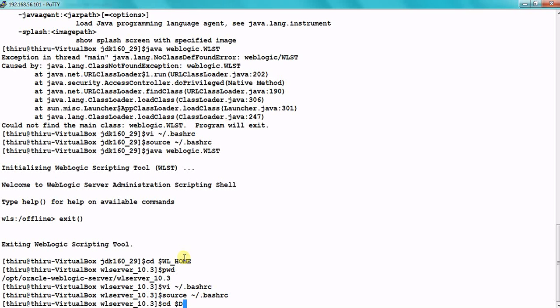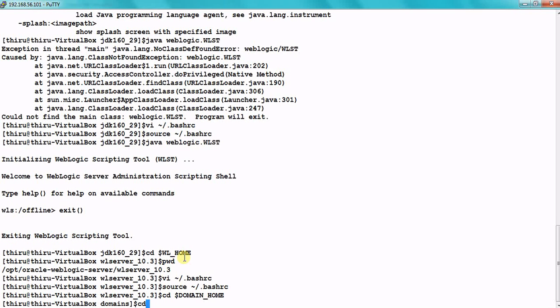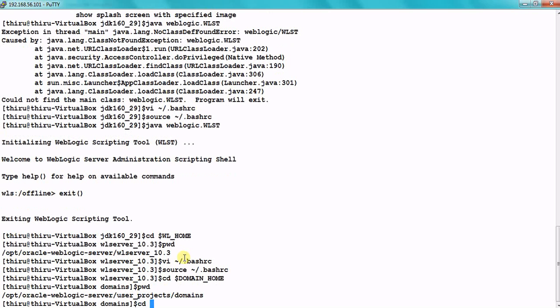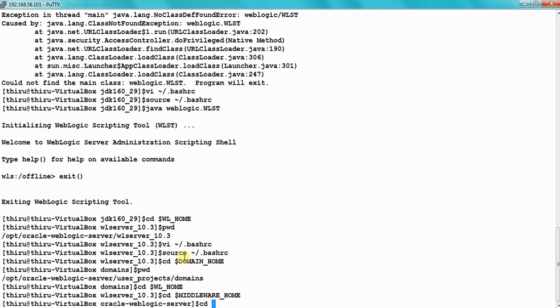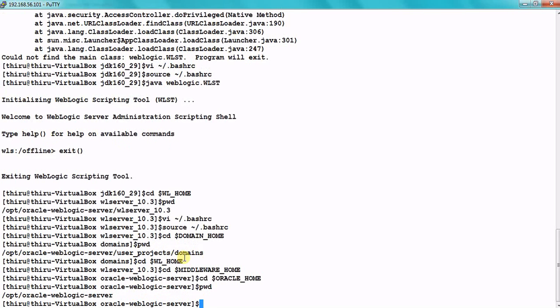Now you can navigate between your directories. You are in the domain directory, and now you can navigate to WebLogic home, to middleware home, whatever home it is. Whatever you expose there will be available. That will be easier for us.